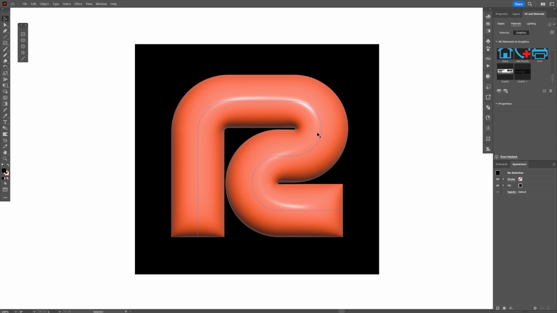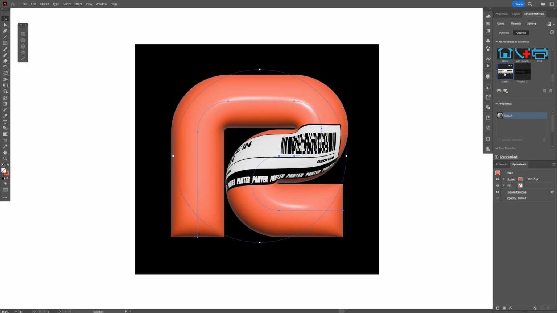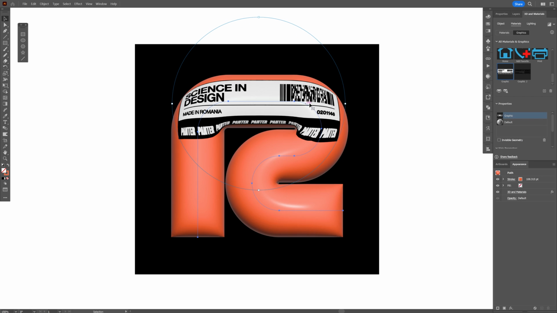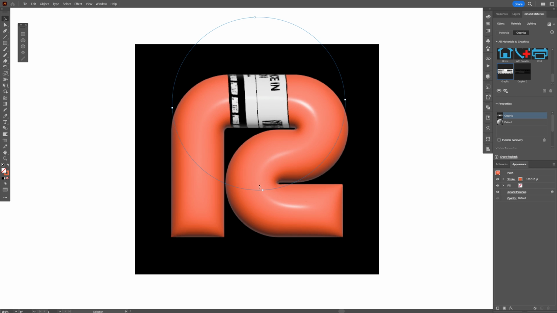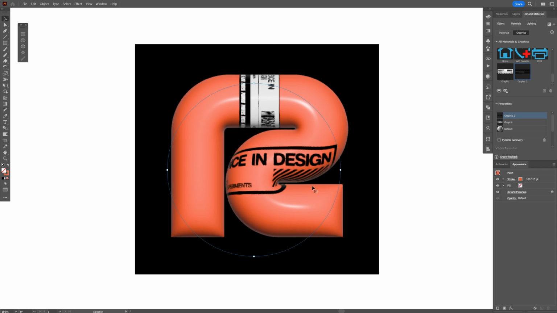And from here, all you need to do is just select the letter, select one of the materials, and it's going to automatically upload it. You can go here to rotate. You can select it from this little square, drag it upwards, and scale it up or scale it down. I'm gonna select the second one as well and basically do the same thing.